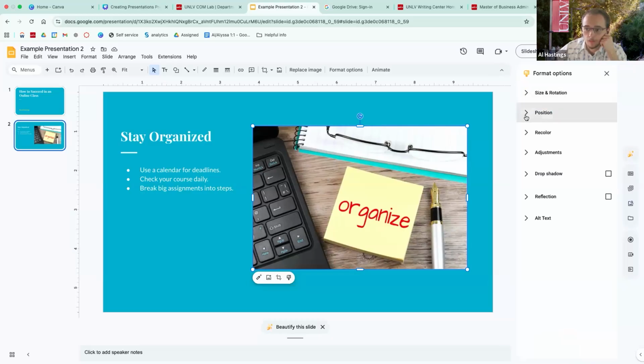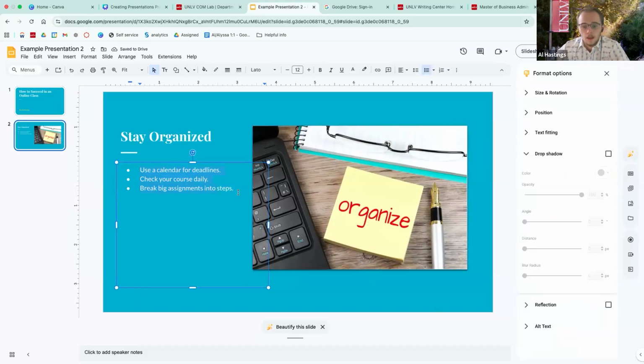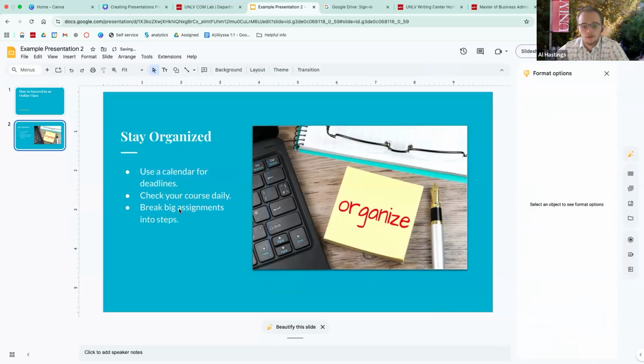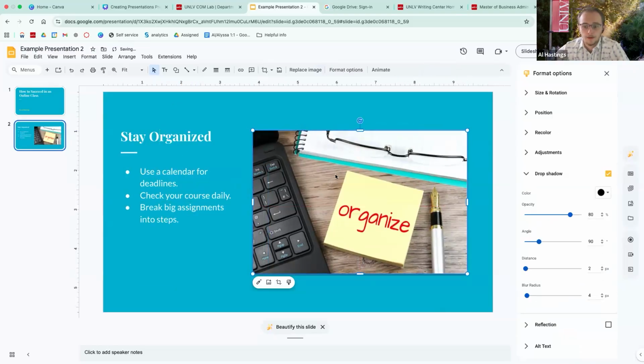If you select format options, you will have some options about if you wanted to add a drop shadow or something like that, make it pop out a little bit. You can always change the font too. You might want to make this a little bigger, move the text box a little bit. So the nice thing about Google is it is pretty drag and drop.